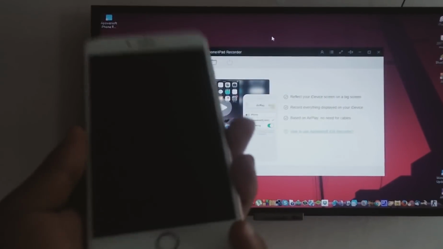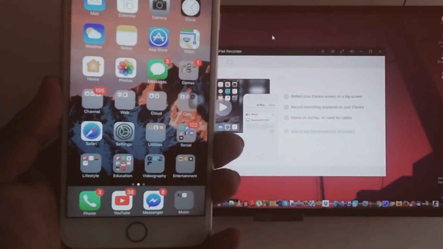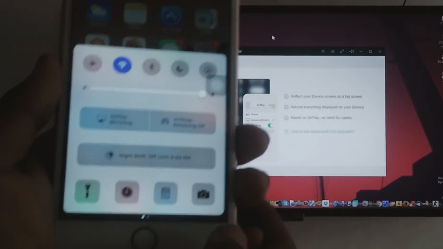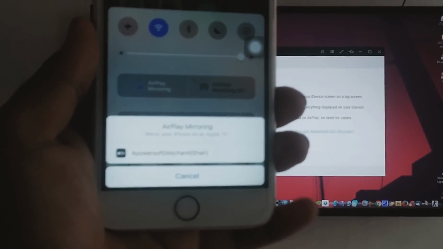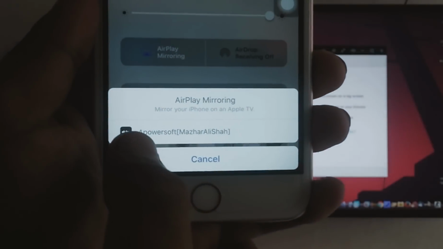I'm using an iPhone 6S Plus, but you can use any iPhone, really. Not sure about iPhone 3G, though. Okay, it's pretty simple now. Swipe up the control panel and click AirPlay Mirroring. Now, it will automatically detect your system. It will even show us there is an Apple TV nearby. Now, that's the kind of trick that we're looking for.